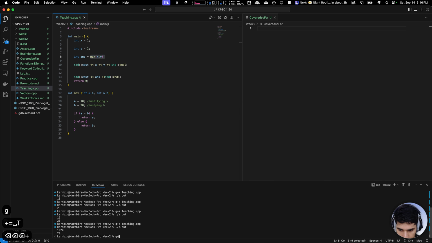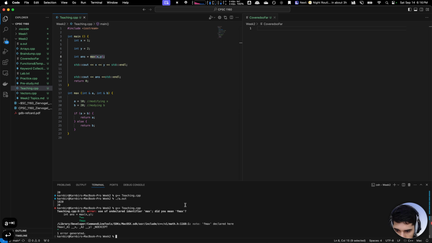So if I was to run g++, which is the compiler, here it gives me that error. The compiler is telling me error: use of undeclared identifier. So it's saying, hey, what's max? Did you mean fmax or something? I don't know what you're talking about.